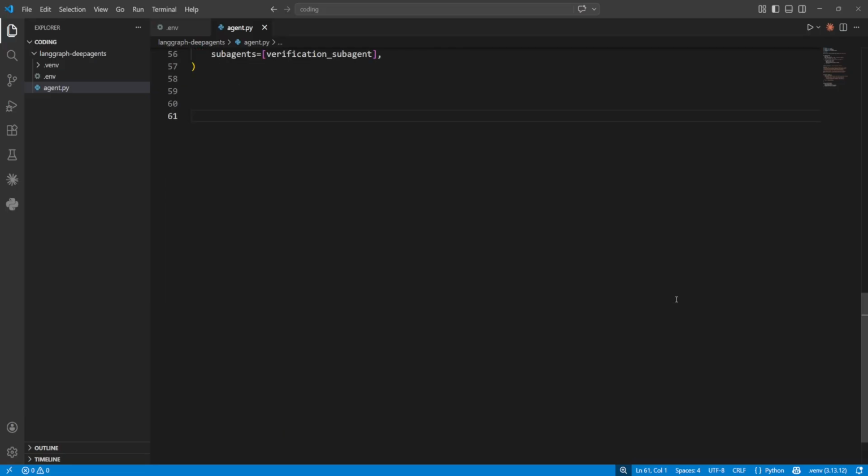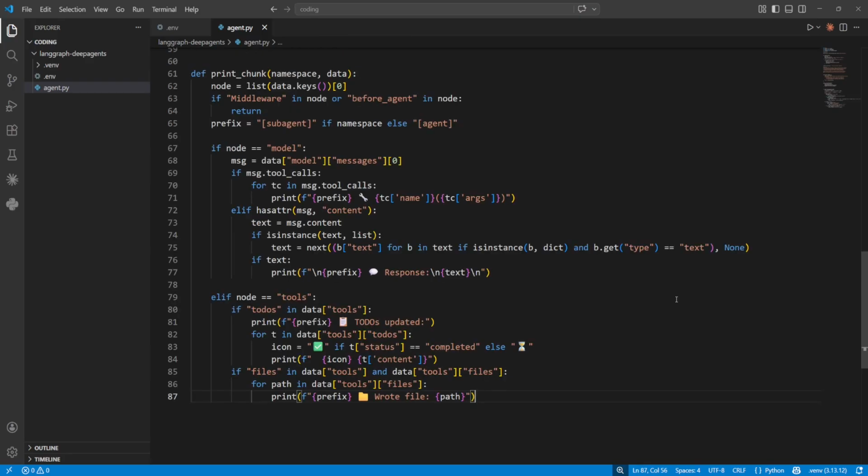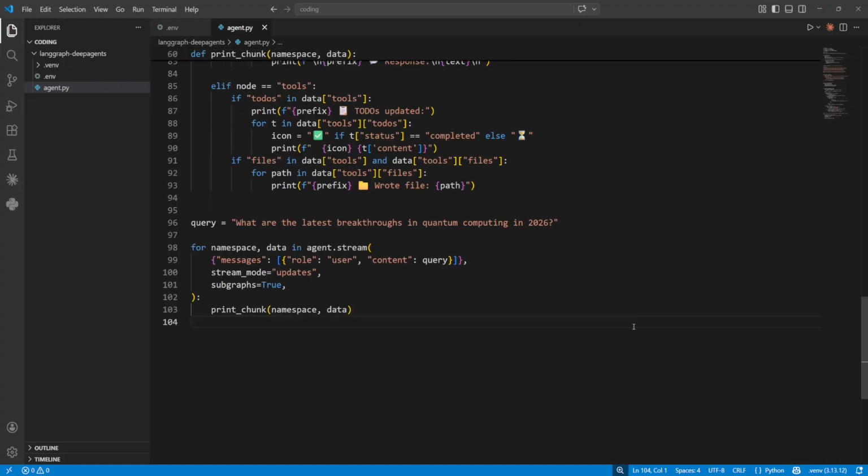Raw streaming output from deep agents is a mess of nested dicts and metadata. Not great for a demo, so we write a small helper function that pulls out just the useful stuff from each chunk. It checks whether the chunk is a tool call, a to-do update, a file write, or a final text response, and the namespace tells us if it's the main agent or a subagent talking. And now the actual run. We call stream with subgraphs equal true, so we can see inside the subagent's execution too. Each chunk gets passed to our formatter. That's it. Let's fire it up.